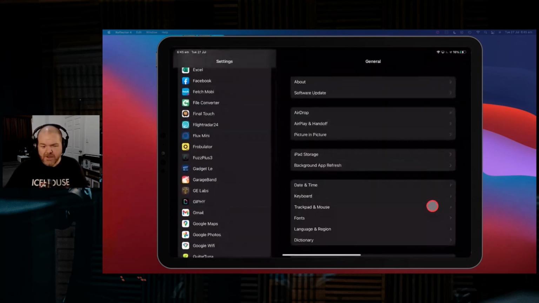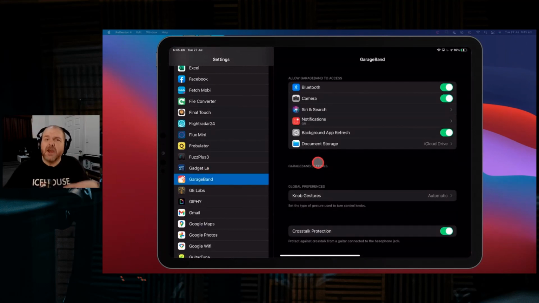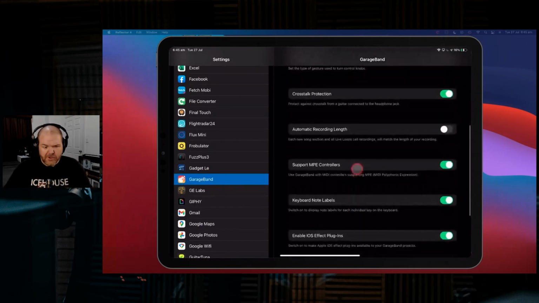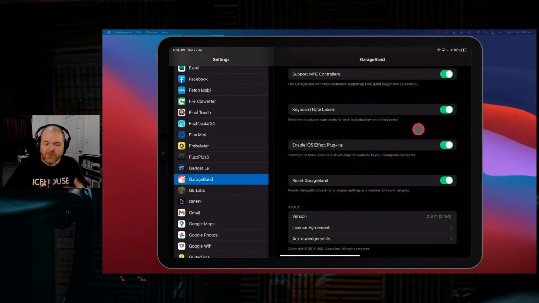Now, you won't lose your songs. You won't lose your songs in iCloud. You won't lose your songs even on the device, but you will lose some of your custom settings. So you'll lose your knob gesture settings, you'll lose your keyboard labels, you'll lose things like 24-bit audio. So you will have to go back into your advanced settings and just tweak a few things. What it basically does is it resets GarageBand. It'll open up with that welcome screen that says, welcome to GarageBand, you're all good to go.